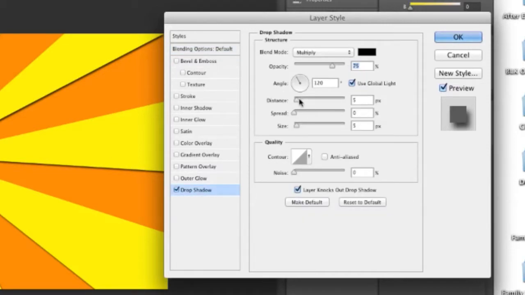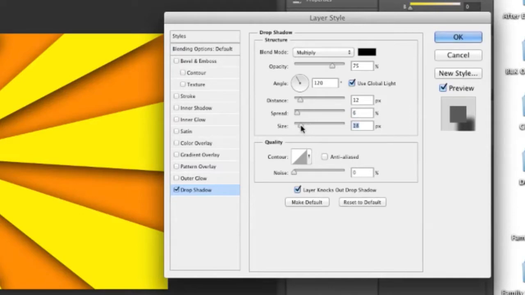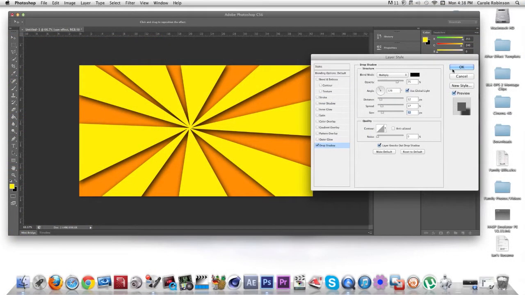So we're going to go ahead and add some distance to it. We're going to spread it out a little bit and give it a really good size. Something kind of nice, a little darker. This way it gives us some really cool depth and effect. All right? So boom, I'm liking that.